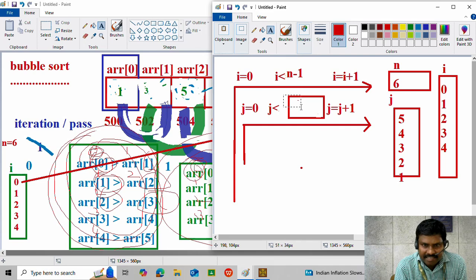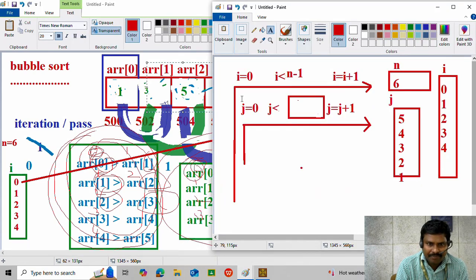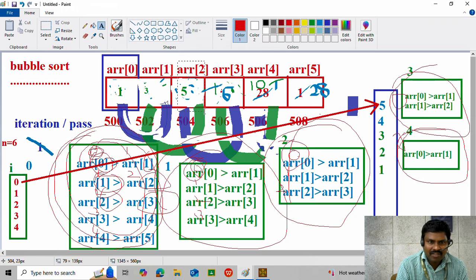Now here you have to write some variable. Here we are comparing error of 0 with error of 1. That means error of j, how to get 1? We have to add plus 1: error of j and error of j plus 1. Here j value is 1, we are comparing with the next element j plus 1. Here the j value is 2, we are comparing with 3, j plus 1.